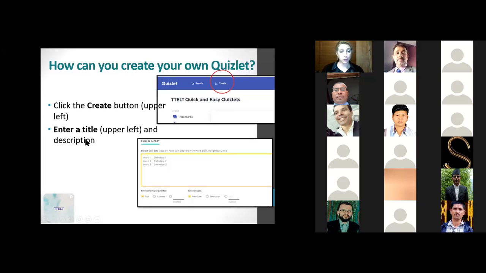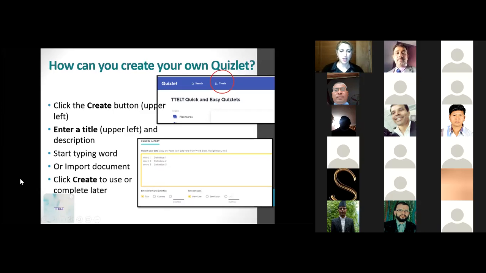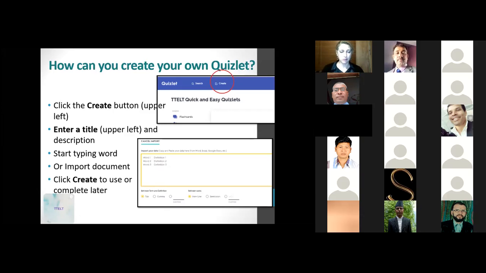And then you enter the title, and you can add a description. And then you start typing each of the words that you want to put in there. Or you can import a document. Now, importing a document is, I think, a good way to do it, especially if you don't have strong internet. This way you can create the list really fast if you've already got the words on a document. So I'm going to show you how to do that in a second. So you can import a document and then create it really fast, so you don't have to use internet while you're creating the game, the set. Okay. And then of course you want to click create to finish it or to use it later. Okay, you have to click create at the end.